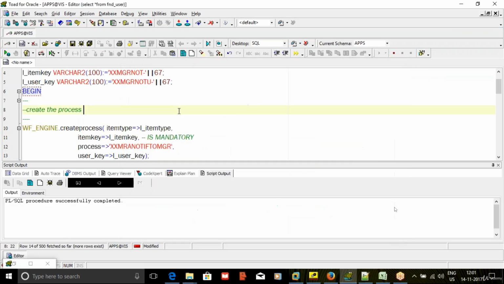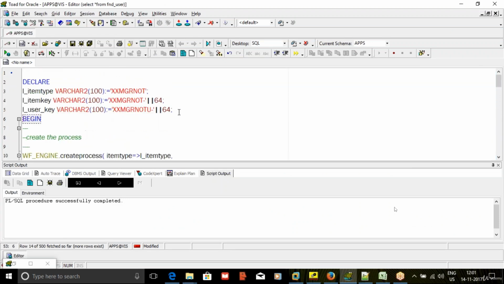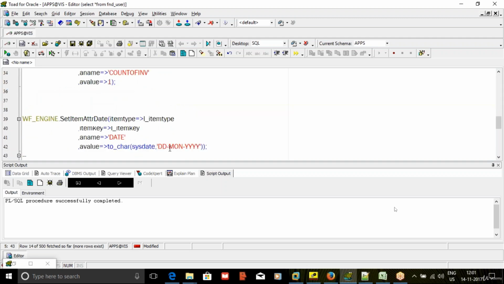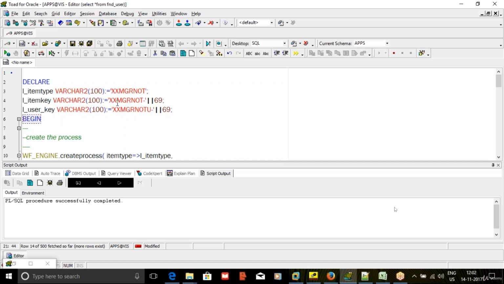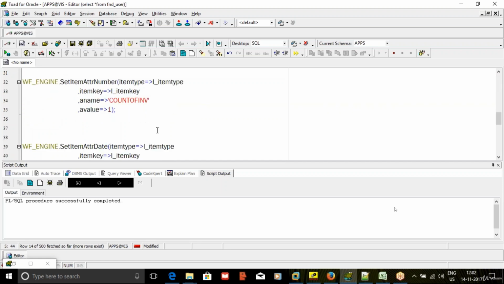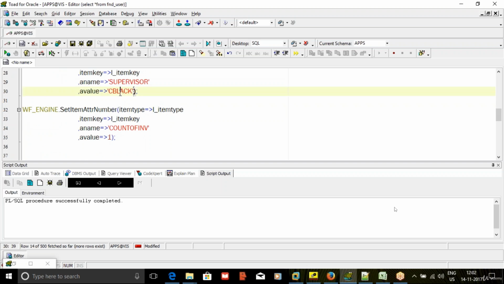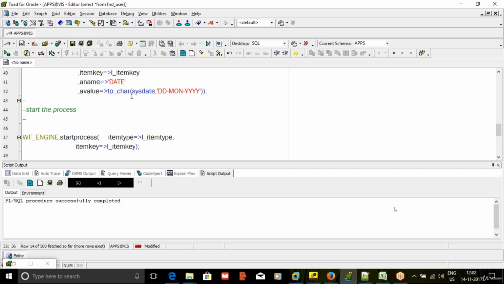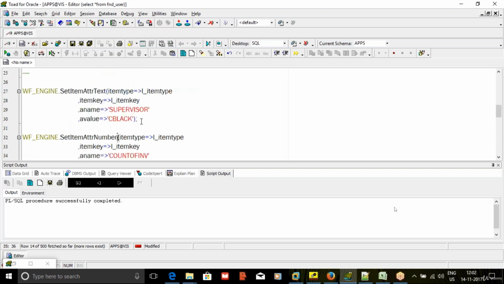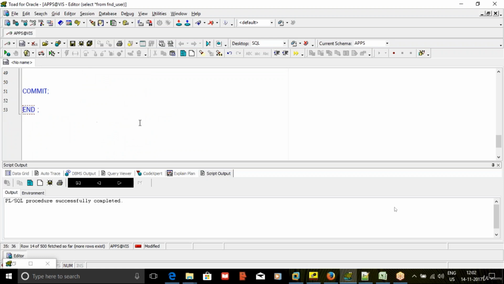Just now we have discussed how to run this one. Now I would like to give here 69. Here I have who is the owner of this particular workflow, operations. So operations also can see the status of this particular workflow. This is the item key. And who is the supervisor? C Black, not Brown. C Black is the supervisor. And what is the count? For testing purpose, I'm showing here 2. Actually, it is 1 only. So I'm running it.